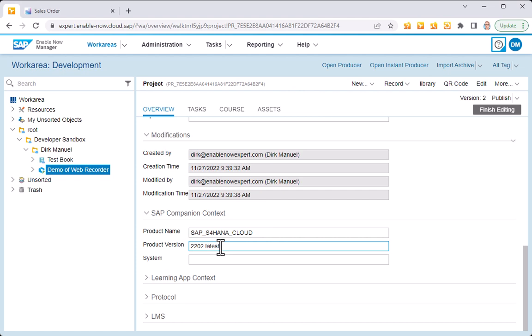For now, I see this functionality as a great way of capturing recordings where you can't open Producer or you can't open Instant Producer. Maybe you're working on an iOS device. It will absolutely work on an iOS device. However, it won't work with the Safari browser. You need to install Chrome and the Chrome plugin on your iOS device, and then you will be able to capture the recordings.